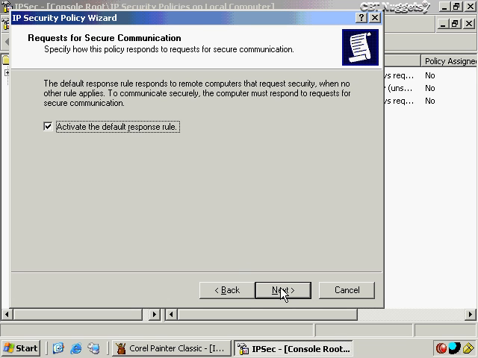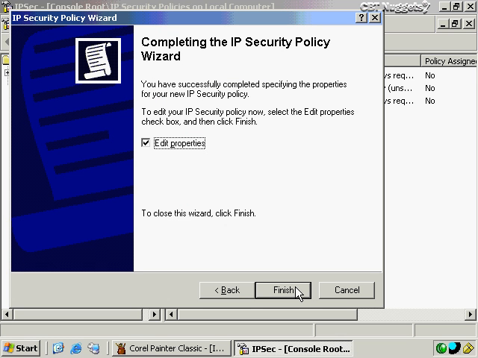Then we'll go ahead and click on Next. And we could activate the default response rule, but it's less secure than the other settings that I could enable. And if those other settings do not communicate properly with another host, if they can't negotiate or agree upon common settings, it could default back to this default response rule or fall back to that rule. And I don't want to potentially use a lesser level of security, so I'll clear that checkbox. And we'll see exactly what that rule is a little bit later on. Then we'll click Next and Finish.